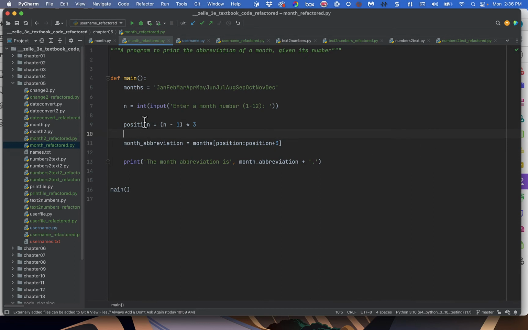Okay, so the position that we're going to start with to retrieve this is going to be n minus 1 times 3. Okay, so if we want January, that's going to be 1 minus 1 is 0 times 3 is 0. Yeah, that makes sense. Okay, because January is right in the beginning. It has no offset. What if we want February? So that's going to be 2 minus 1 is 1 times 3 is 3. And where do we start? 0, 1, 2, 3. Yeah, that's going to work too.